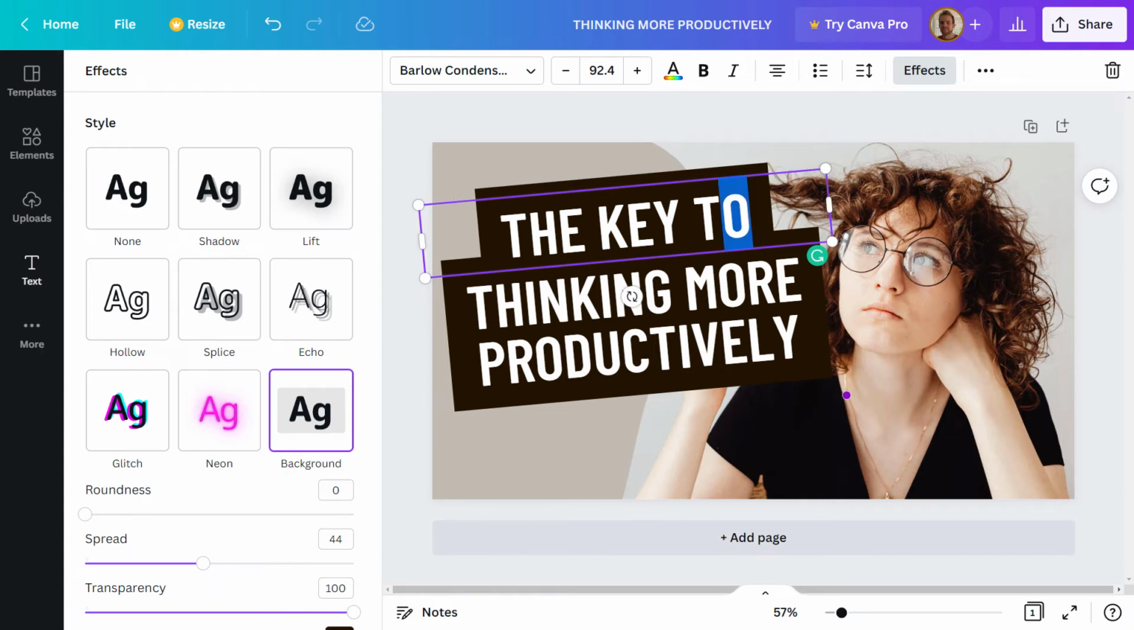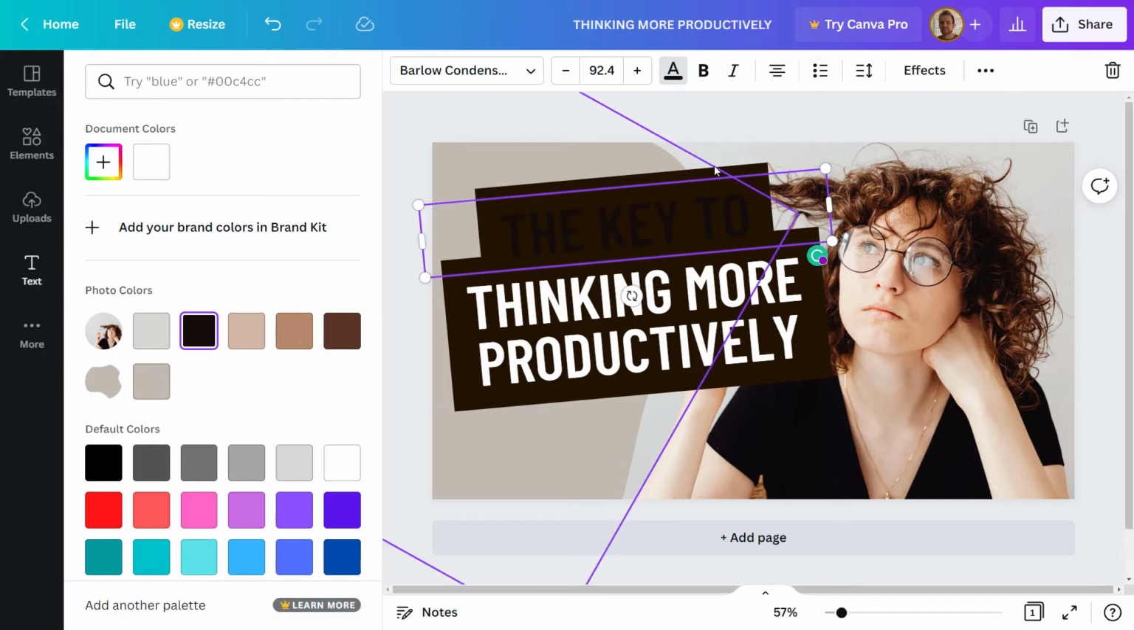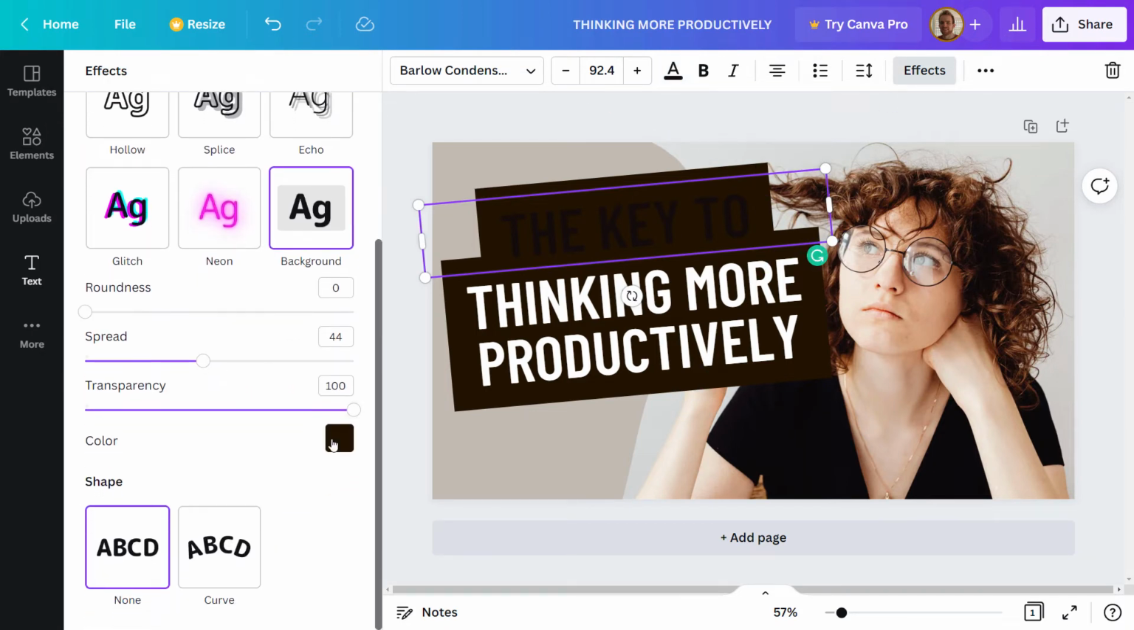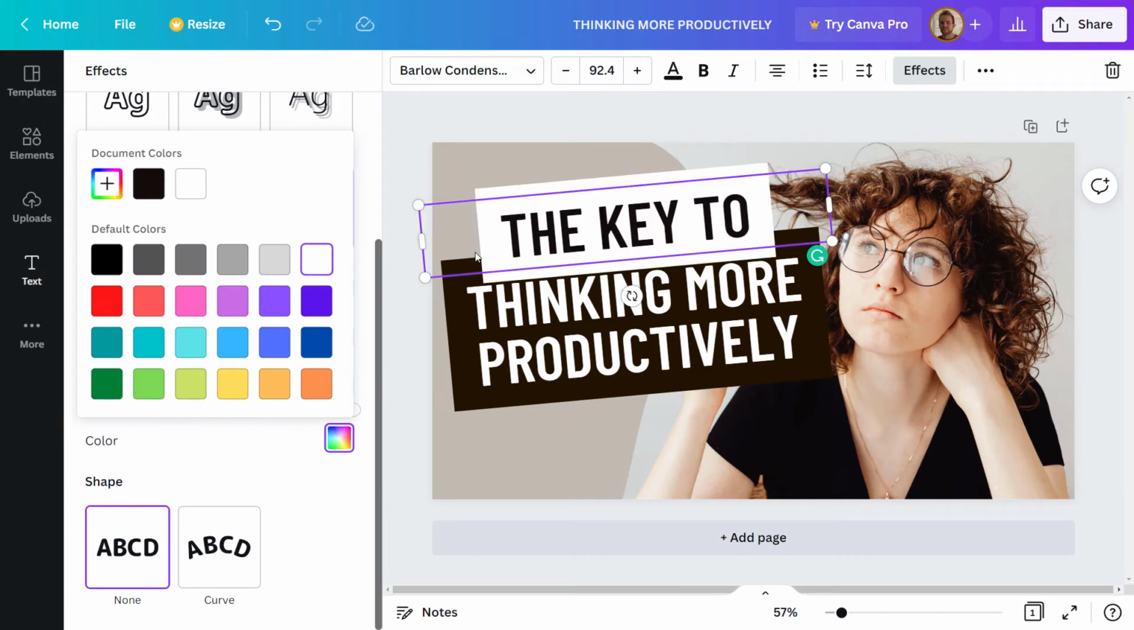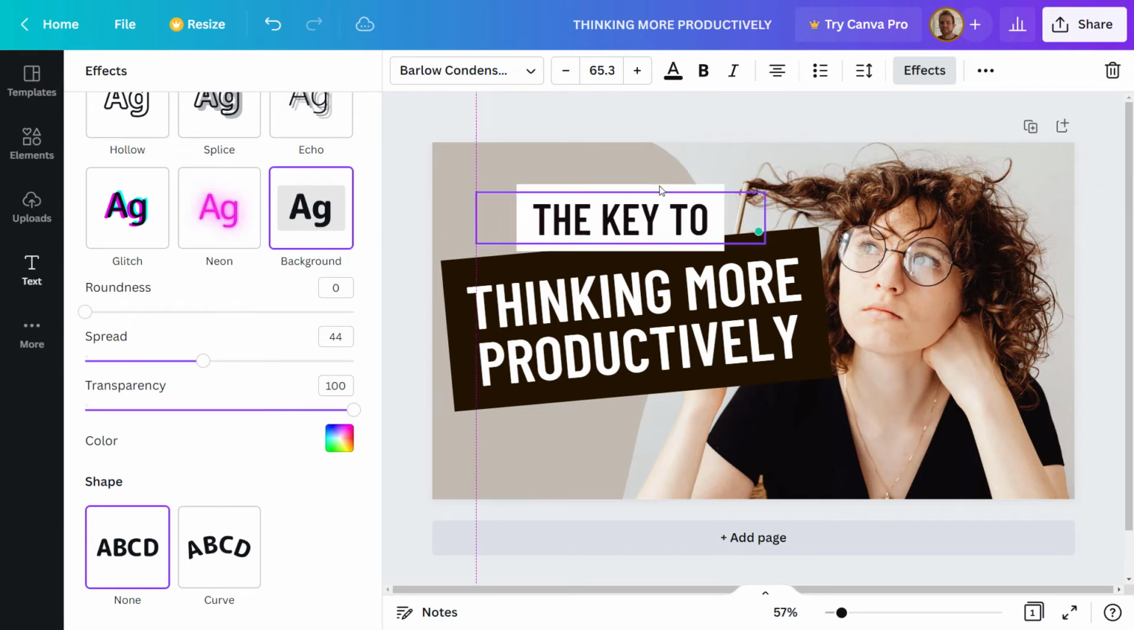Maybe I decide I want to make this text a dark brown, which makes it almost impossible to read, but I go back into effects, go down to the background and make the color white. And I can resize, rotate, and very easily get some nifty little setups there.